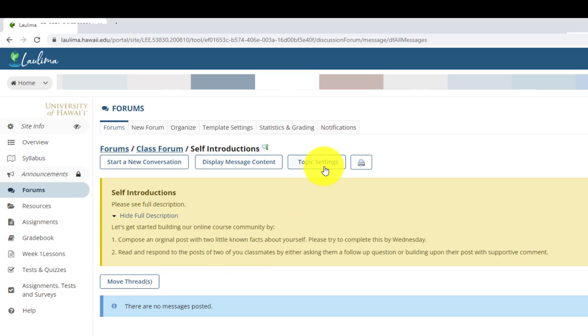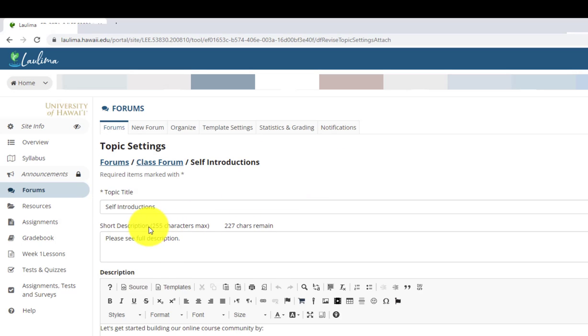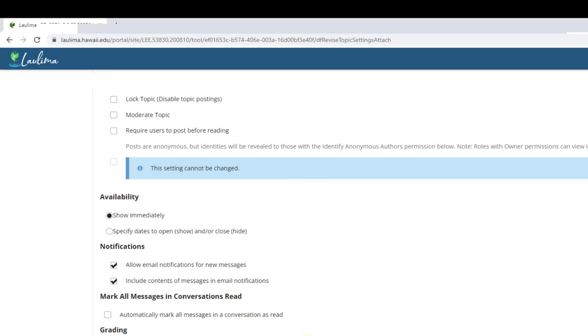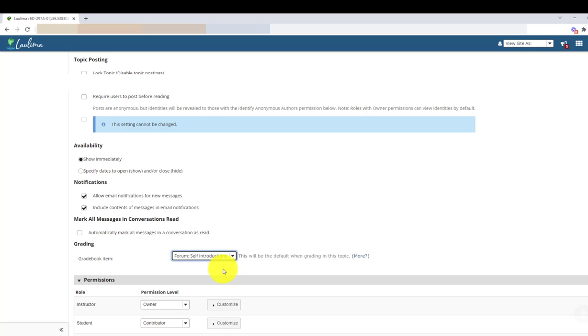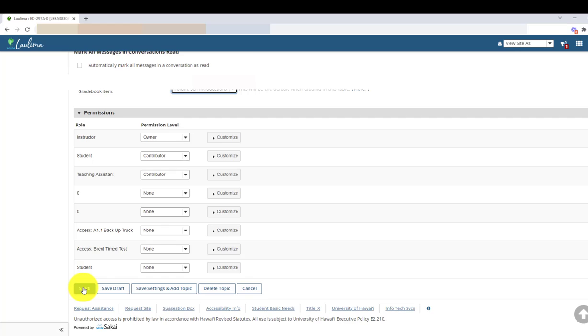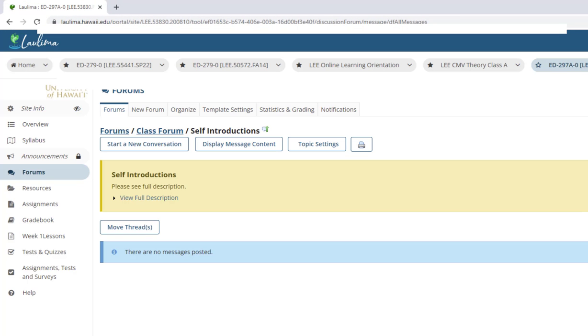But to link it up to my gradebook, I go up here for that topic to Topic Settings. I scroll down. I come here to Grading, select a gradebook item, select that drop-down menu, and I'll choose that gradebook item that I had already set up in my gradebook. Recall I named it Forum Self-Introductions. I'll now save that, and I'm done.